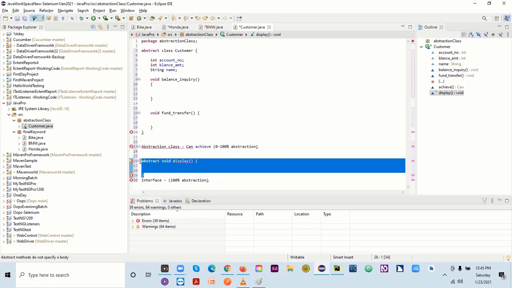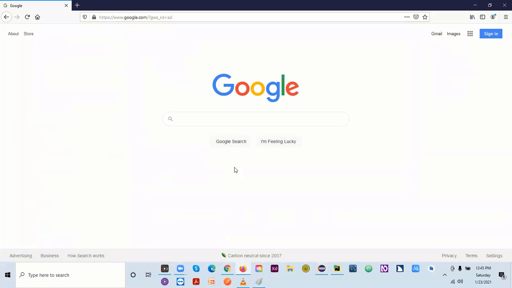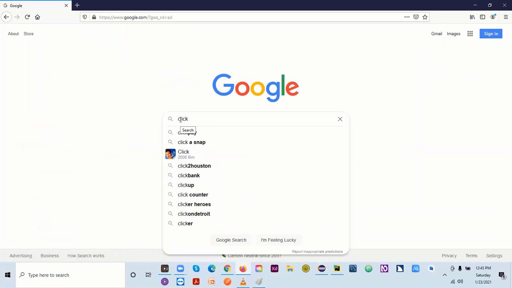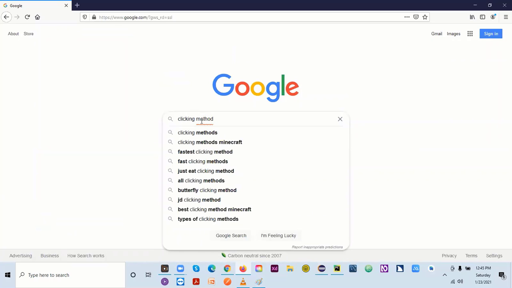If this method will be used by Chrome or Firefox or another browser, they will write their own code. So I'll just provide this method. Let's say clicking is the method name. Firefox will write their own code for clicking on something. They will write their own code. You got me? So I have this method name there, and I'm not writing anything in that body.